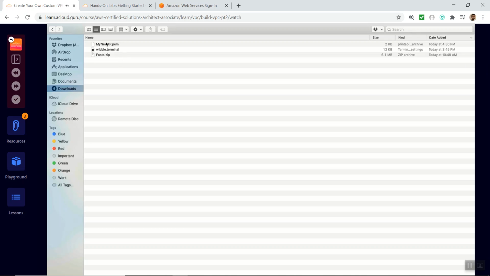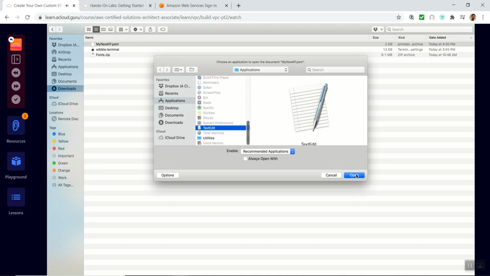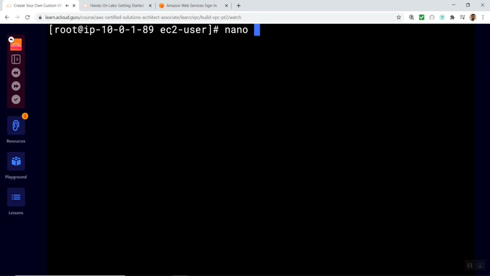What I'm going to do is open up my private key and copy it into my clipboard. So I'm in my downloads directory. Here's my private key in here. I'm just going to go ahead and hit open. I'm going to open this with a text editor, and you can see it in here. And I'm just going to copy it into my clipboard. And then in here, I'm just going to do nano my private key.pem.